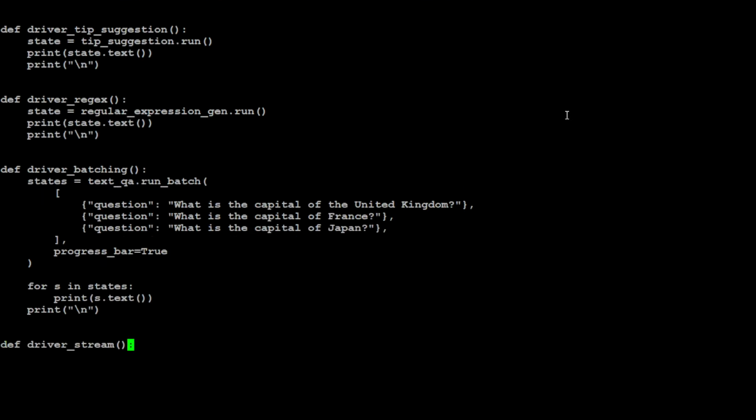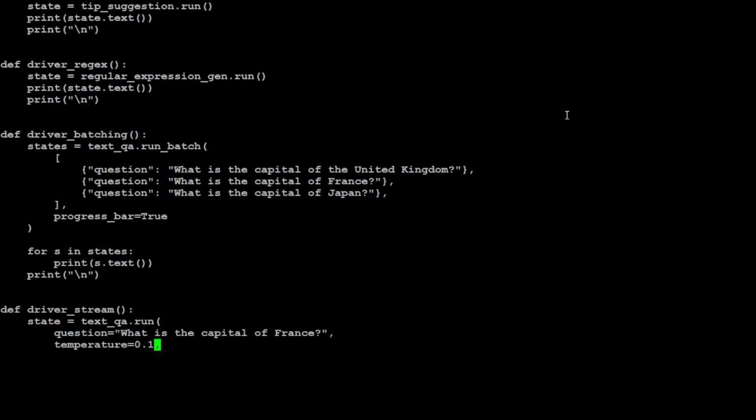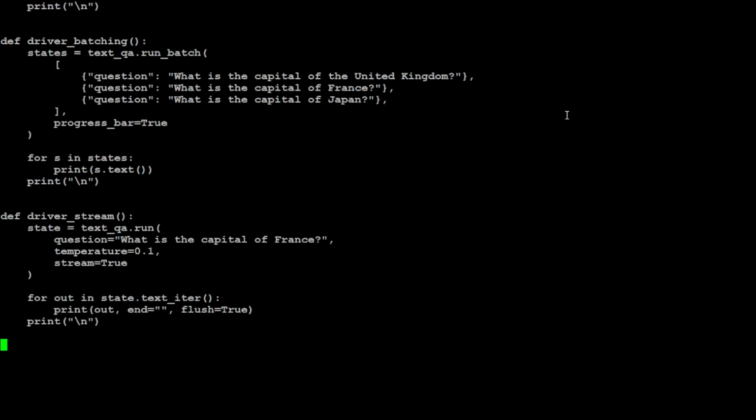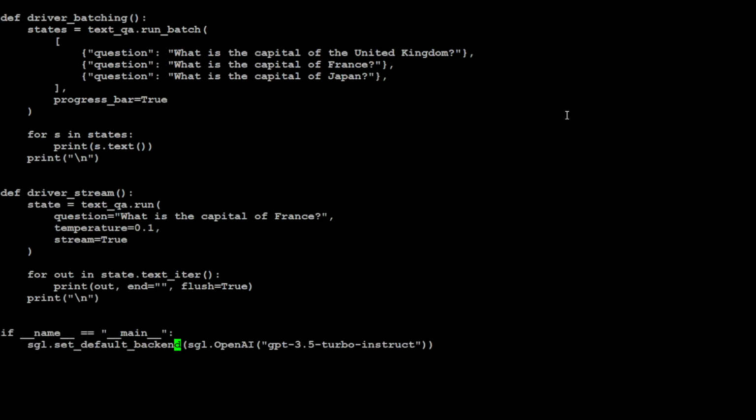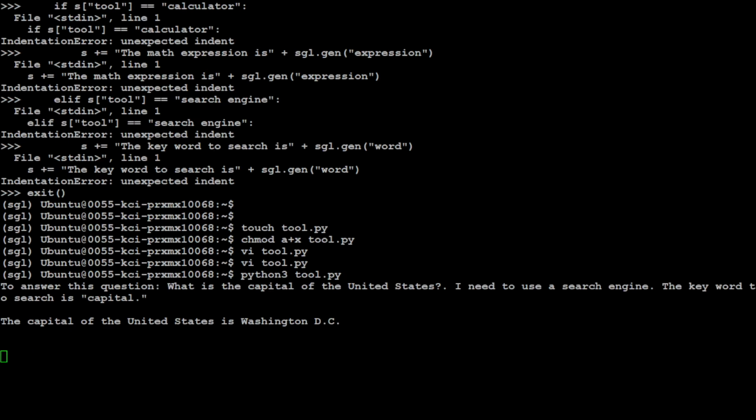And then we are testing the batching. Batching means you group multiple questions together and then ask them. Then there is streaming, where it streams the output in a chat way. And then this is our main function, where we are calling all the functions which we have defined above. And for the default backend, we are using GPT 3.5 Turbo. So let me save this file, and then we will run it from our Python.